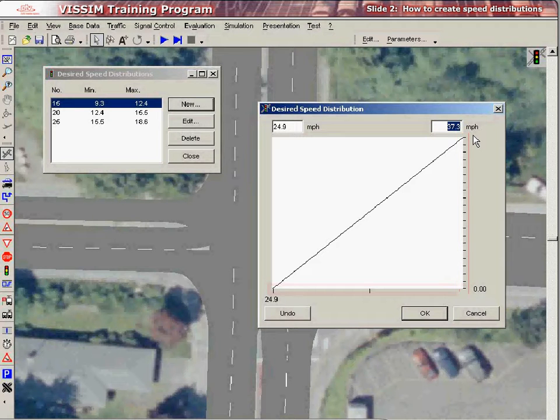In the graph, the horizontal axis depicts the desired speed, and the vertical axis depicts the cumulative percentage from 0 to 1. Let's create a new desired speed distribution with a minimum value of 35 miles per hour, a max of 45 miles per hour, and an 85th percentile speed of 40 miles per hour. First, change the right field to 45 miles per hour. Then change the left field to 35 miles per hour.